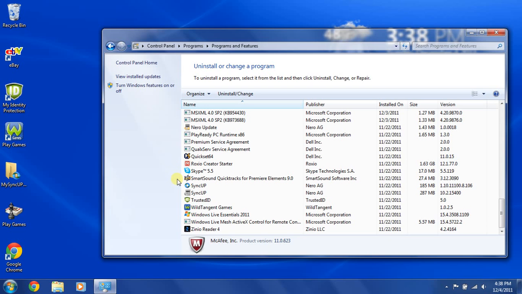The SmartSound, that has to do with Premiere Elements, so I'll be leaving that. SyncUp with Nero. This is software that is optional. I plan to get rid of it on mine. It has to do with syncing files, I should say, media and things between multiple devices. TrustedID, that's a banking software that's free and downloadable. I plan to get rid of it.